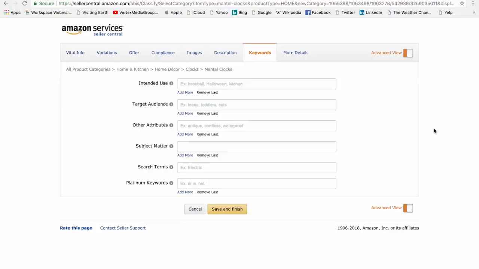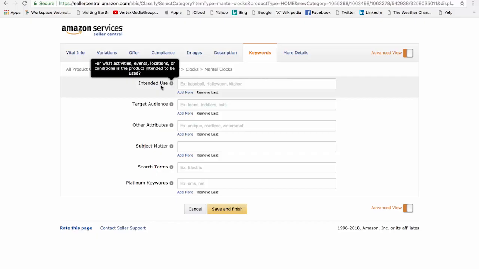And there are 6 different fields in this section: intended use, target audience, other attributes, subject matter, search terms, and platinum keywords. And I probably lost you after the third thing on this one too, but not to worry, we will fill them in quickly and easily. Next to each of these fields, you will see a little gray circle with a little eye in it. And for the first 4 fields, you will get a drop-down menu that tells you what to put in there.